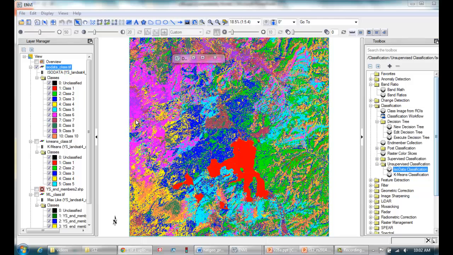Okay, we're back, and our ISO data classification has finished. Here it is. And notice that it did come up with a full 10 classes. So it came up with the maximum number of classes that we allowed. Probably would have come up with more if we'd allowed it to do so. And what that says is that there's a lot of spectral variability in this image. A lot of different surface types that can be spectrally unique.